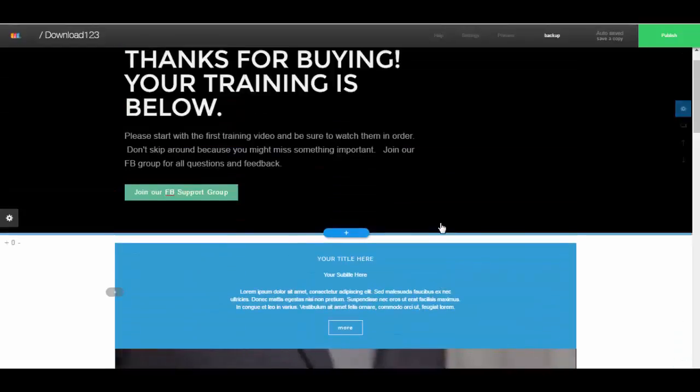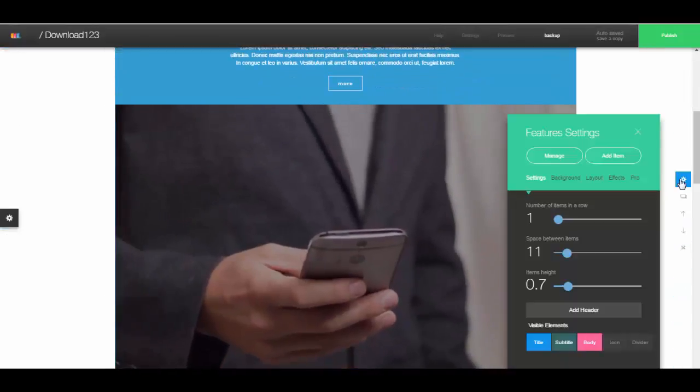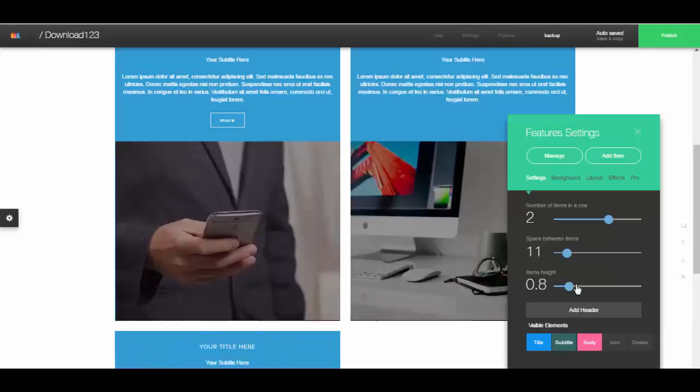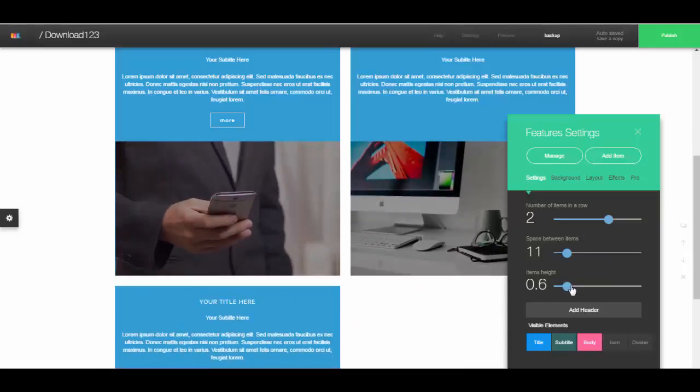That's a little bit too big. So we're going to go in. Let's try 2 in a row. It's a bit better. Height. Adjust the height till it matches the format of your video.